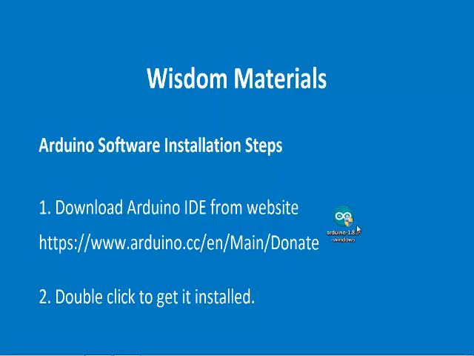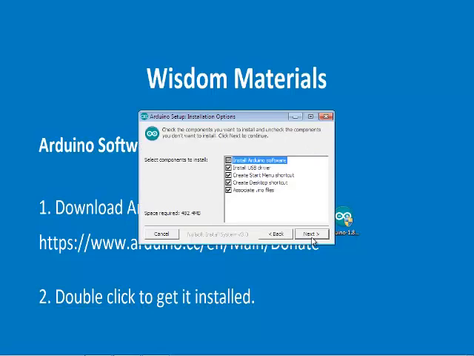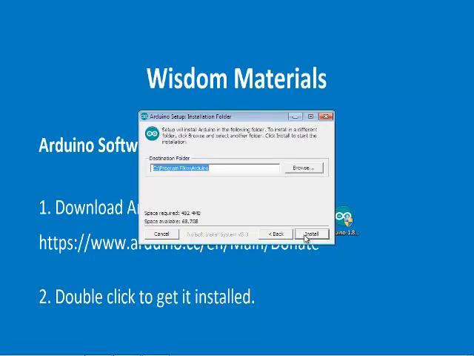After downloading this software, you have to double click on it to get it successfully installed into your system. So you have to double click it. Here you have to press yes, and here you have to press agree, and here you have to press next.